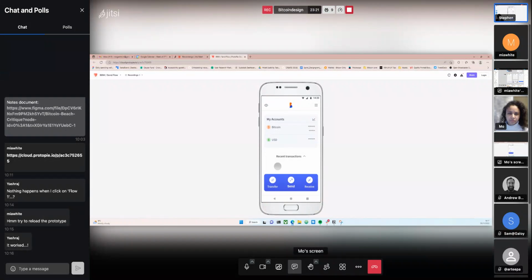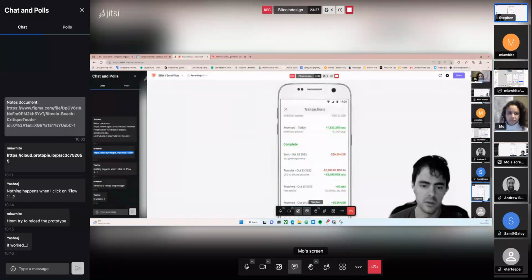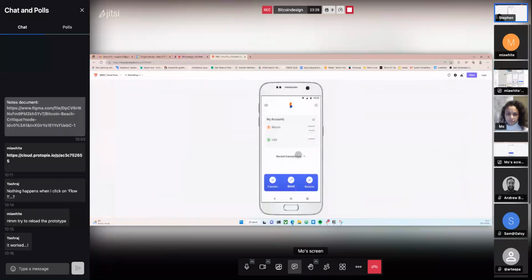I think the one thing, if I go to my transaction screen, well, now that I know how to do it, let me try it there. For here, go with your mouse and just press and drag. It should open.